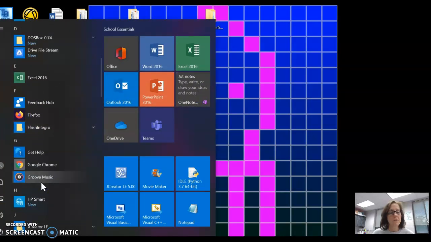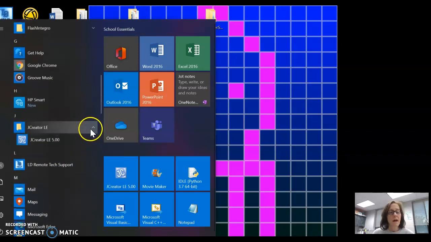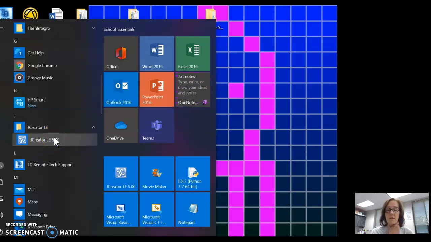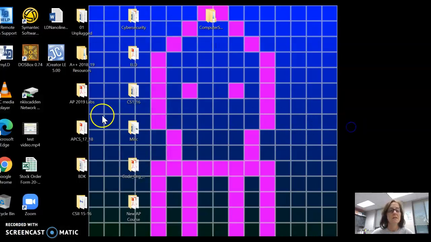I would encourage you to go in, and if you click and drag over onto your desktop, it will create a shortcut. Trust me, you're going to want to do that later on until your system understands where to find your project. So I would click and drag a shortcut to the desktop. So you can see here, I have a shortcut to the desktop.